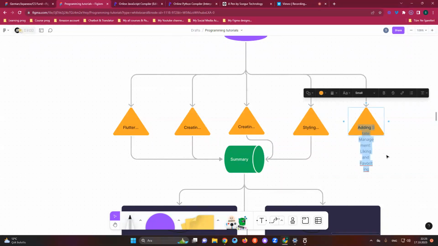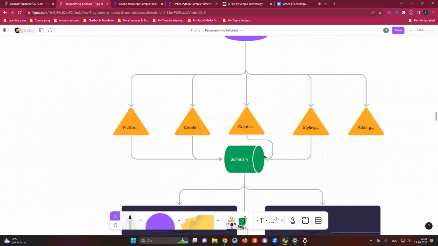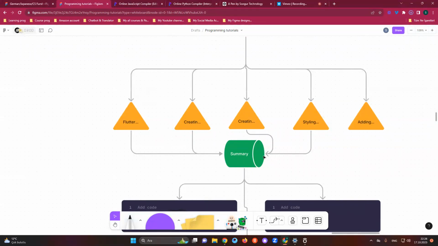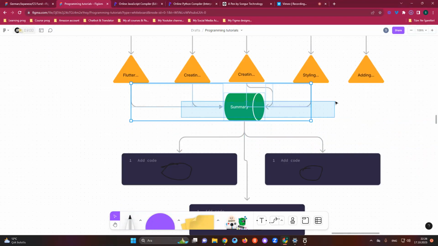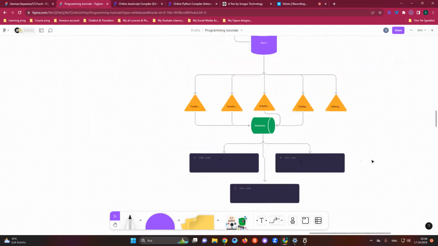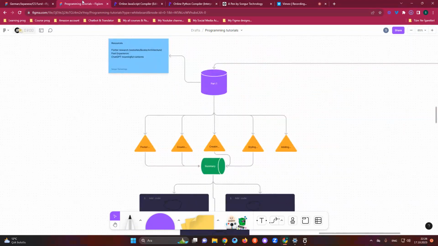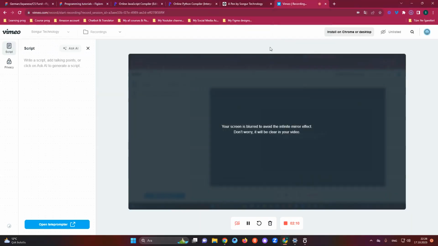Then we will look at adding state management, like liking and favoriting. We will use different techniques to create them. I will show you all of them step by step. It will be a summary part. Then we will dive into depth for the detailing part. Okay, this is the first introduction part of our course.